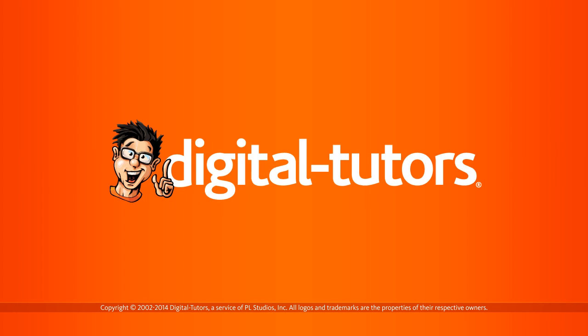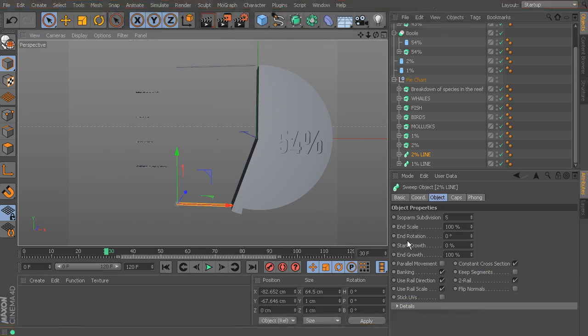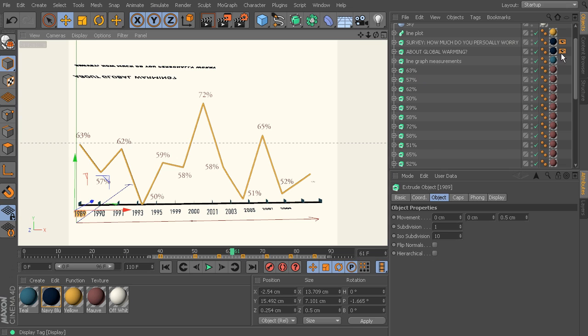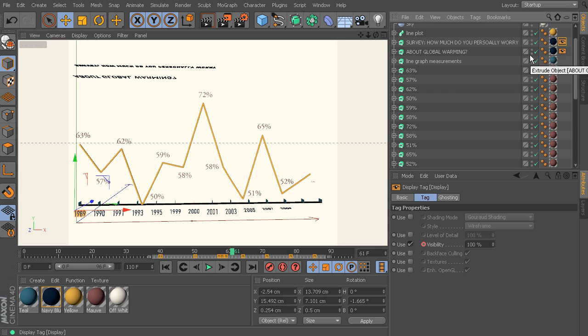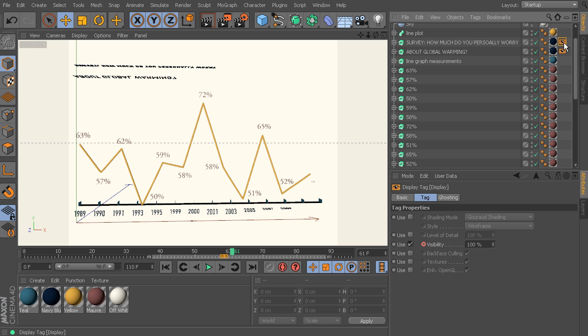In this lesson, we'll be adding display tags and keying our sweep. Okay, so let's go ahead and use our same method for the display tag that we had before. So again, I'll just jump back over to that 12 underscore end. We'll select one of our display tags and make sure we don't have anything selected besides the display tag, so we only get its keyframes. So I'll just right click, hit copy.